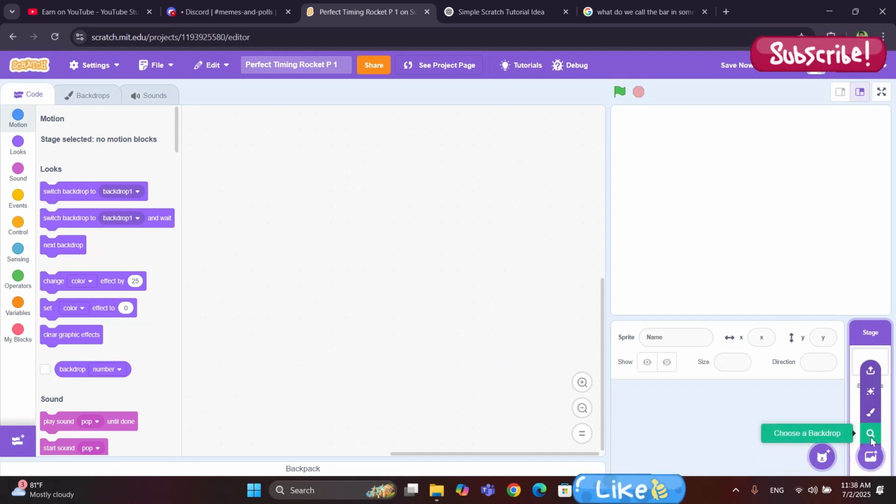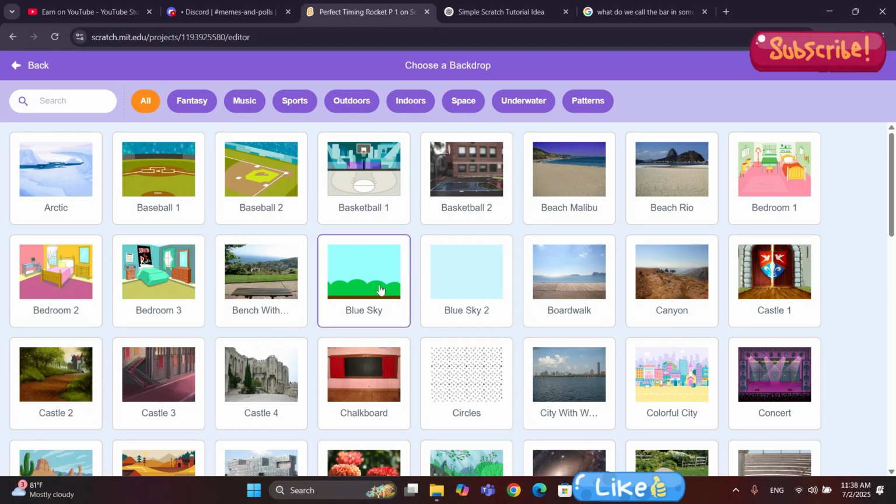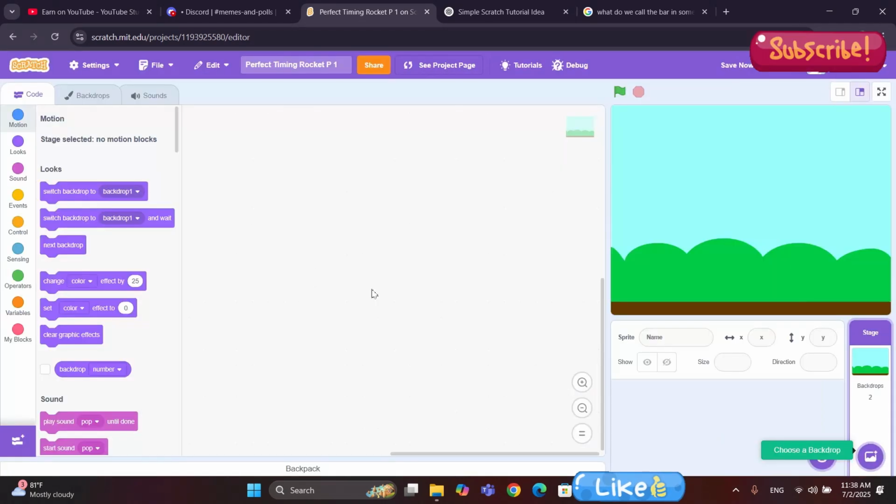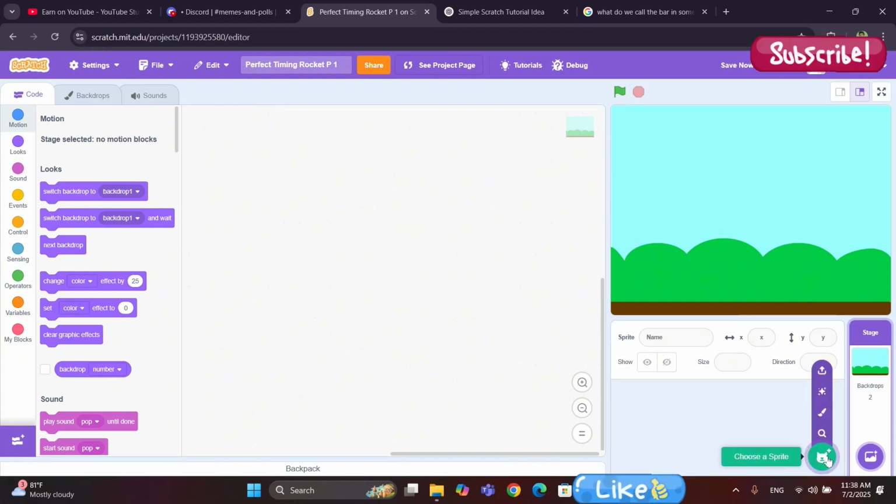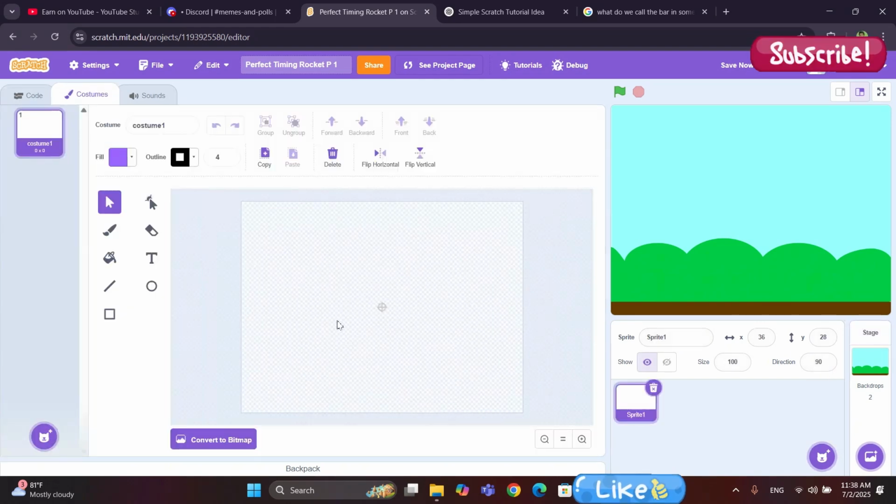Yeah, and let's choose a nice background for our game. So let's go to choose a backdrop and search, and I will choose this blue sky backdrop. It's my favorite backdrop. And next let's create our own power meter. For that, go to the choose a sprite option and click on the paint.